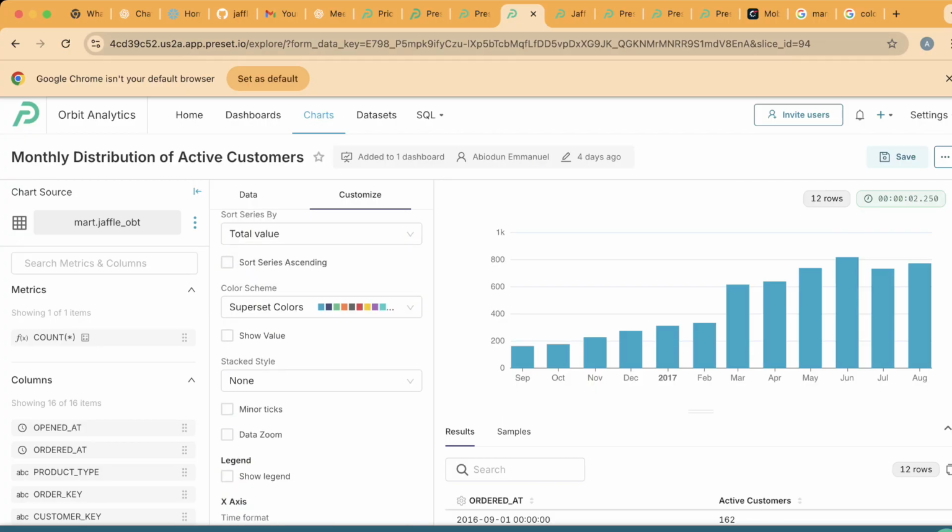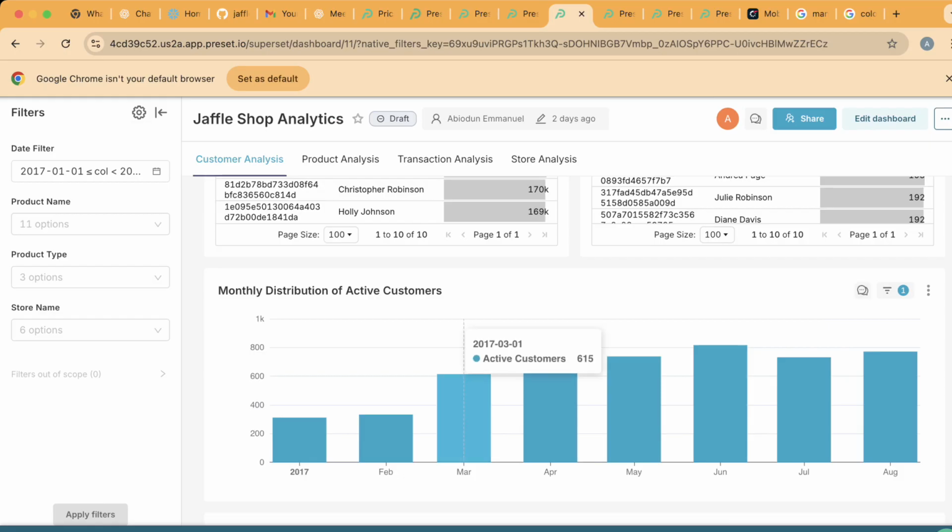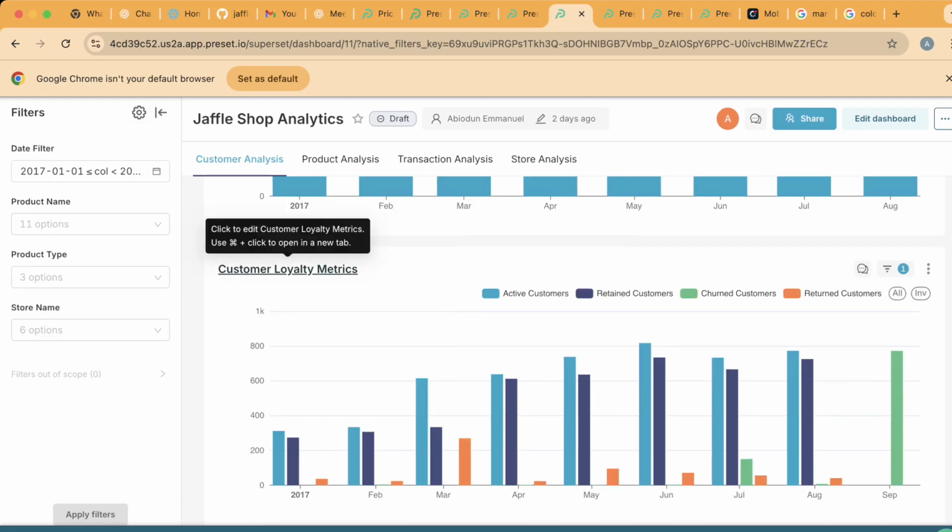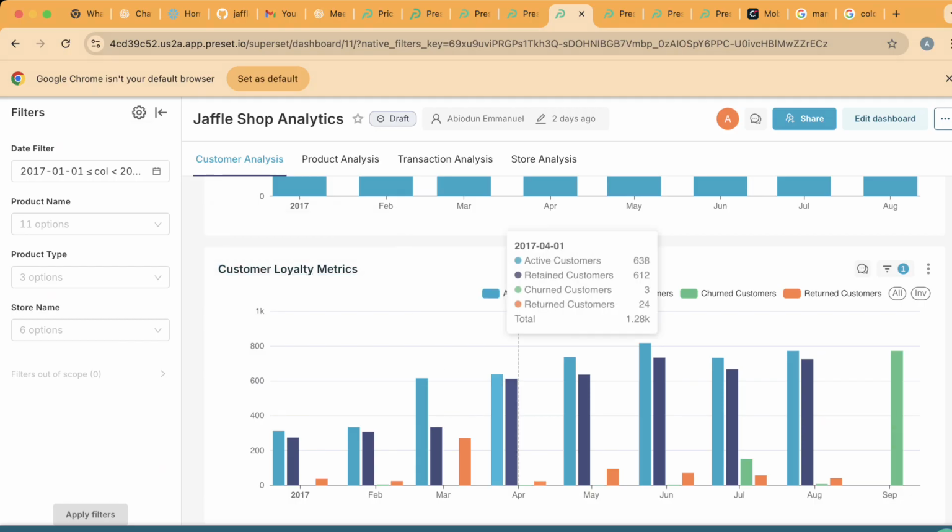Now, that's on this. Another thing is the customer loyalty metrics. For the customer loyalty metrics, a separate virtual data set has to be created, because the customer metrics table cannot answer these metrics. In this chart, we needed to get certain classes of customers: active customers, retained customers, churned customers, returned customers. So I'm going to break this down for us.